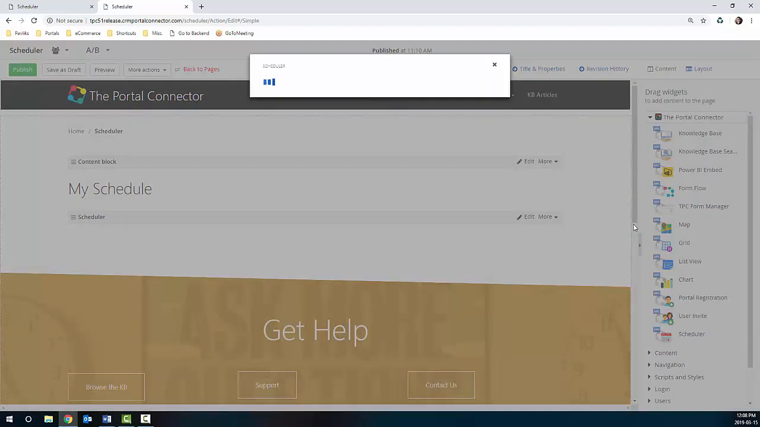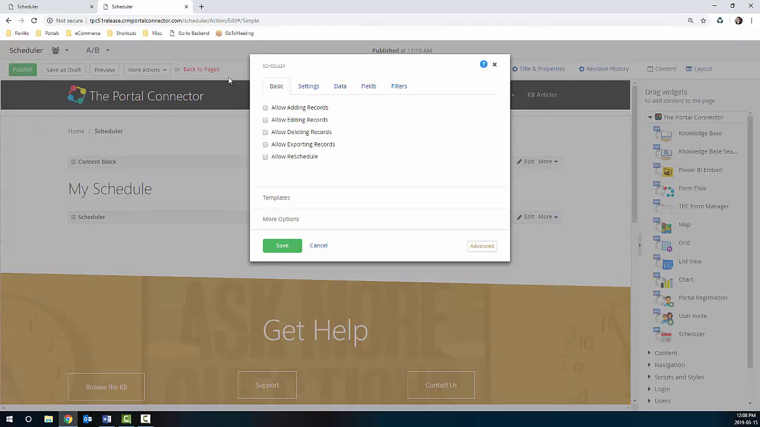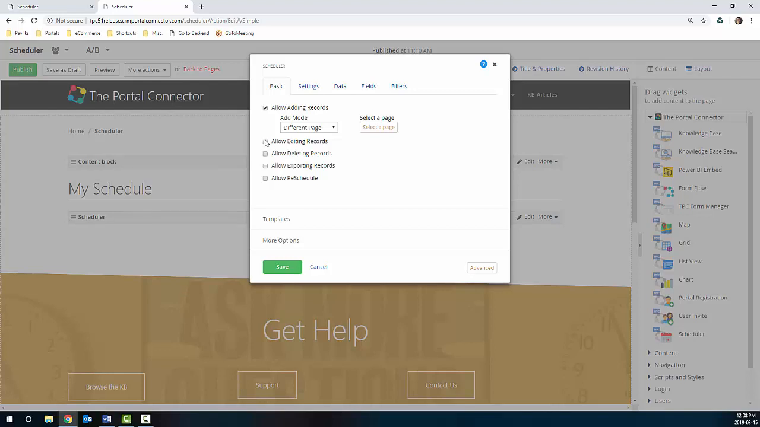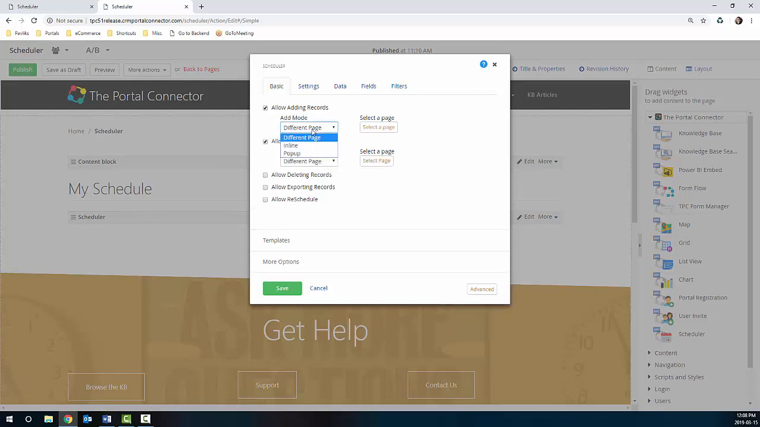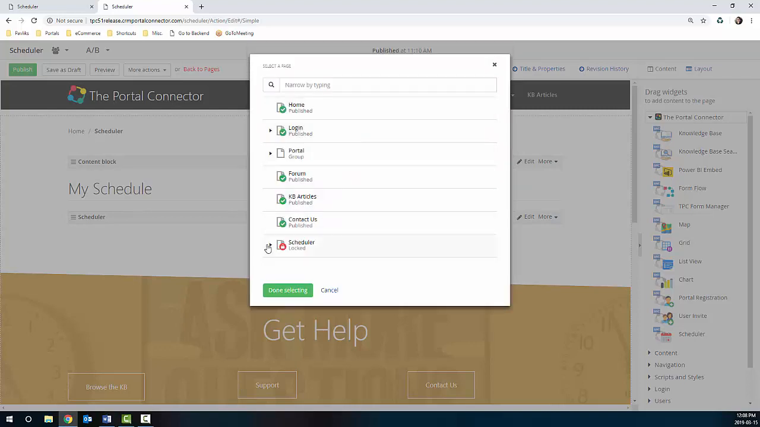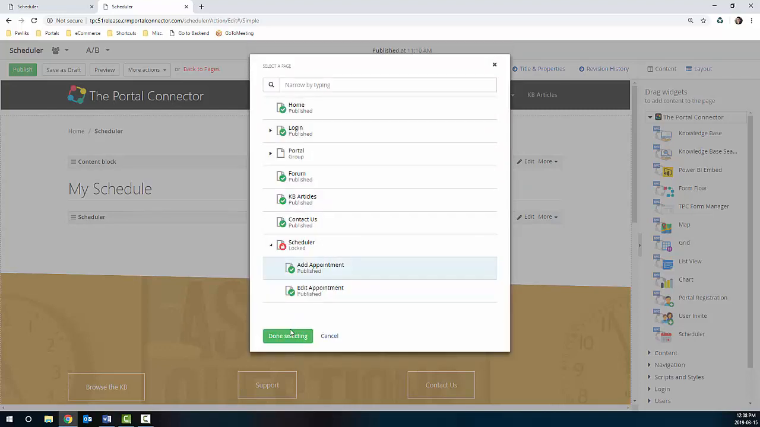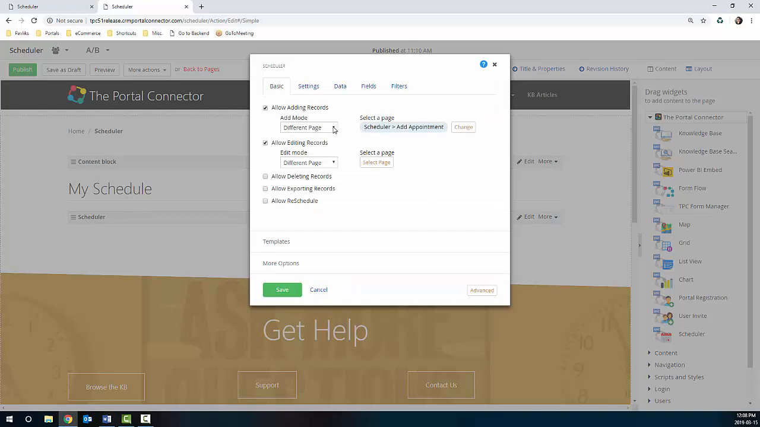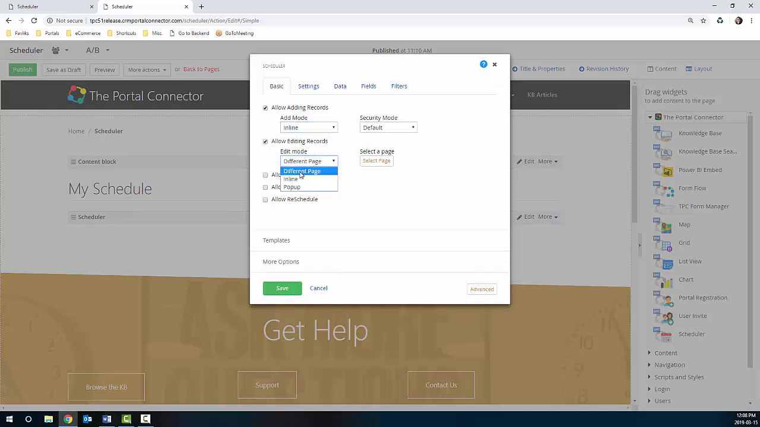I'll click edit so we can configure this widget. So here is where we can allow adding of records or editing of records. When I select these, I can now choose to pop up a new page if we wanted to take the user to a new page. So we would just select a page and we can do an add appointment in this sort of style. You could do the same thing with a pop-up, or like I showed earlier, you could have this be an inline add mode. The same thing is true for our edit options here: different page, inline, and pop-up.